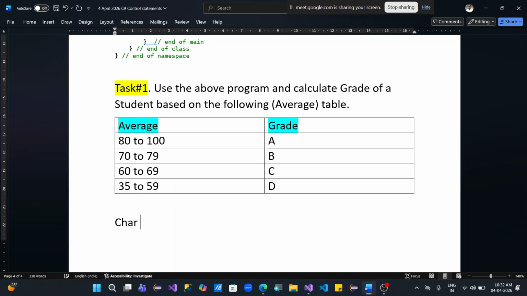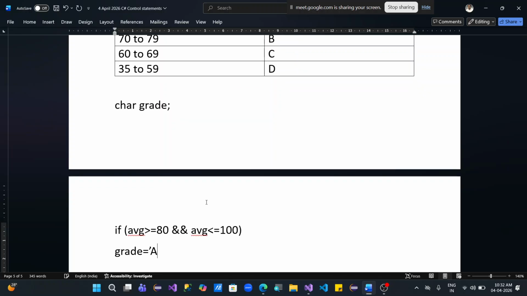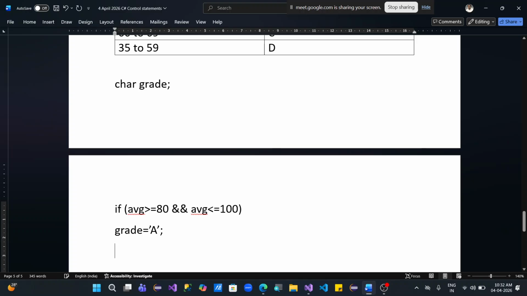You can take a char variable called grade, and when you are writing the condition, as I said, you can write like this. If average greater than or equal to 80 and average less than or equal to 100, then you can say grade is equal to 'A'. Single quotes you need to use, guys. Like that you write the remaining things and finally print the grade value along with the average. Okay, so that you can do it, guys.